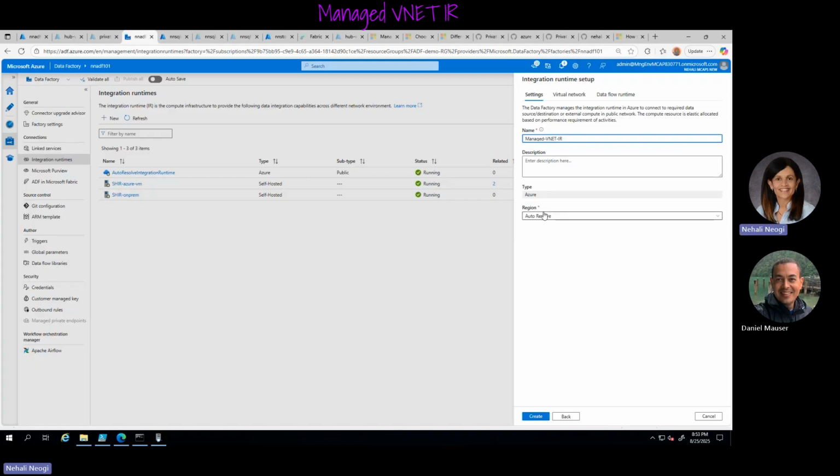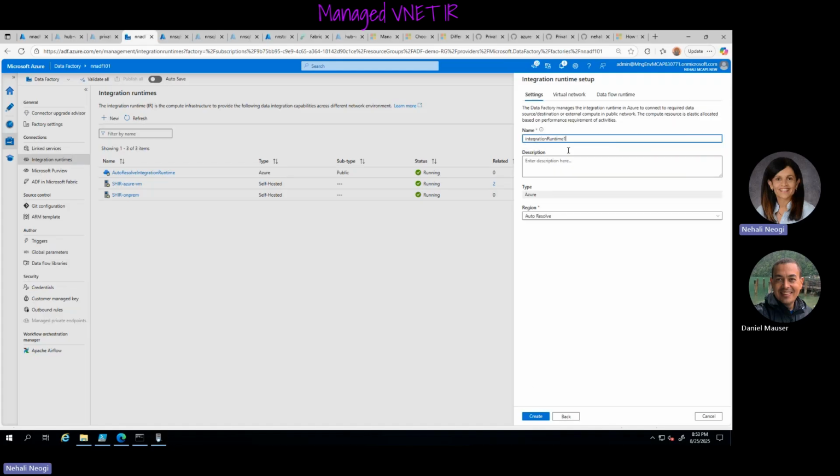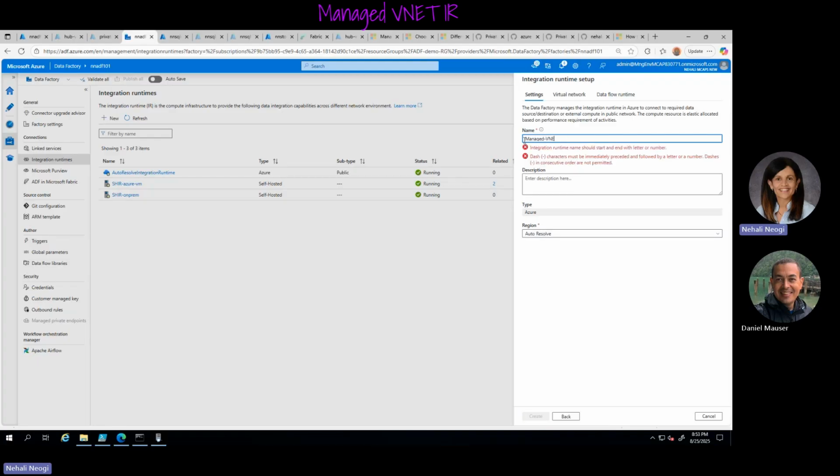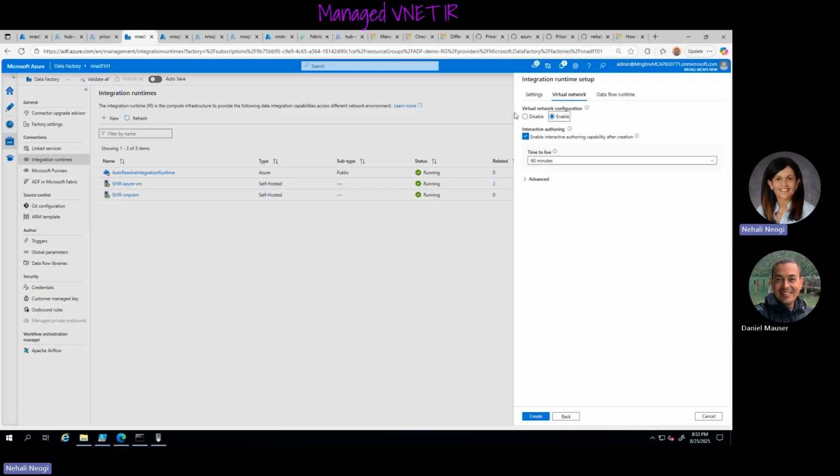The first time I did it, I completely missed this tab over here. I just assumed that because it said Azure, it was going to create a managed VNet, but this is the part that I want to call out. Oops, sorry, it deleted. You have to go in this tab and enable it. Okay, so that's what makes it managed VNet. So we'll go ahead and hit create.